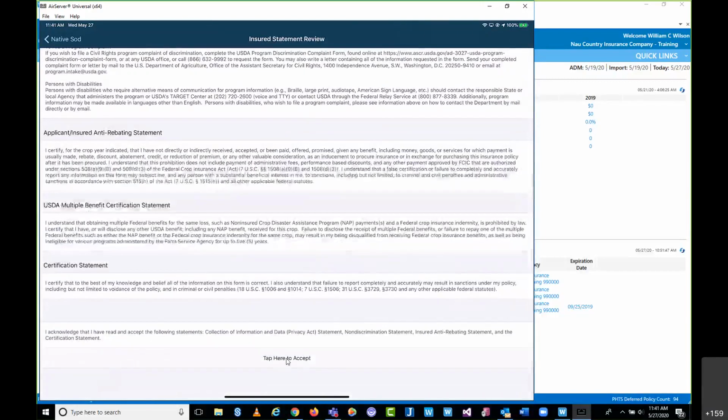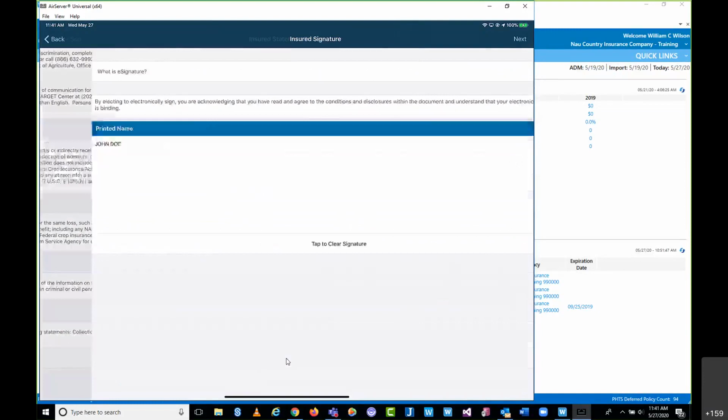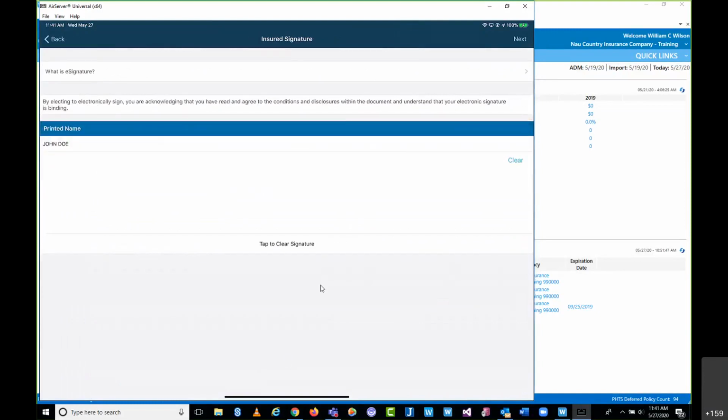Scroll down to get to the tab here to accept. And we're on to our signature screen. Now I'm going to real quickly talk about what's about to come here and then bring it back to why I'm going to do it the way I'm going to do it here. After I get through this signature, along with my agent signature, which follows the same procedure as the insured here, we're going to be brought to the final screen.